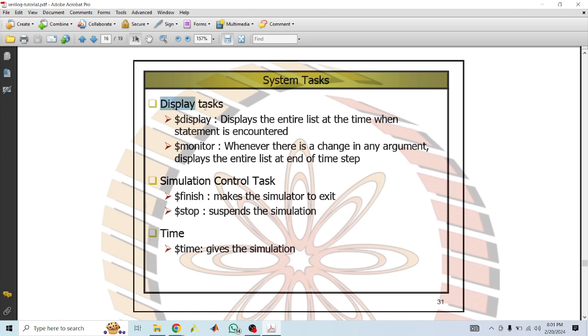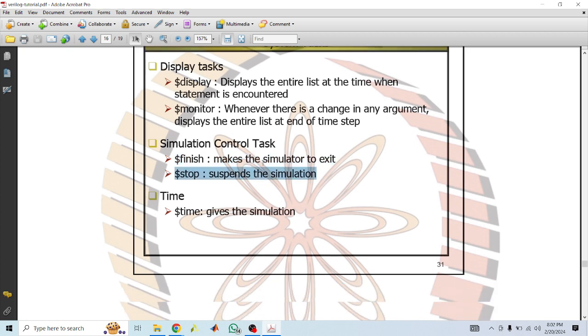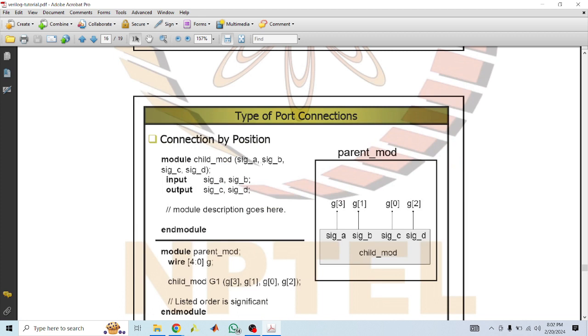So, the display task. Display or monitor are used to display the variables, internal variables. And these are not synthesizable. So these are tasks. But what I prefer is to do it in the simulation window, not in the monitor. Simulation control tasks: you have finish, to make the simulation exit, and stop, to suspend the simulation. We'll look into it once we do the simulation. And time gives the time of the simulation.